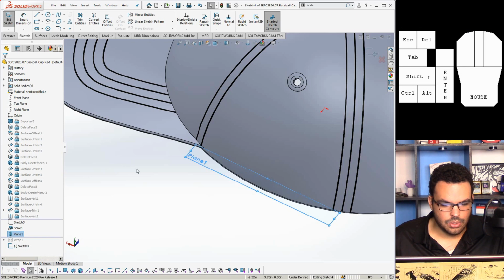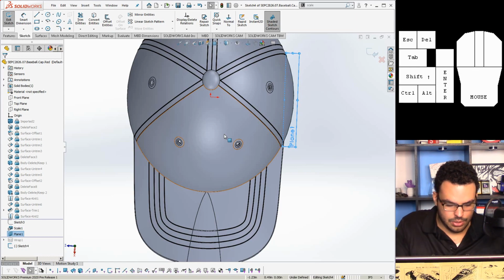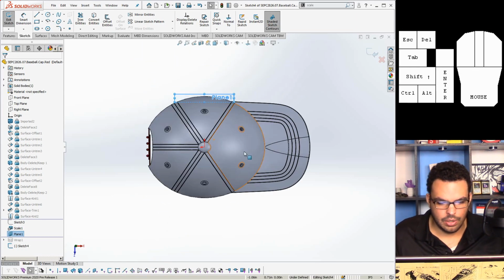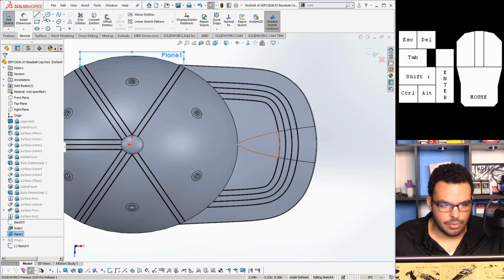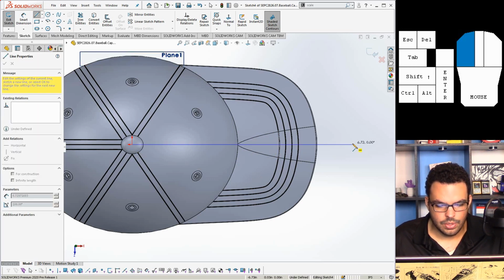And we'll sketch. And now let's start drawing our sweep path. We'll just draw them as straight lines. So let me focus my view here. There we go. That will suffice. So let's start with one there, right down the middle. Put another one over here.